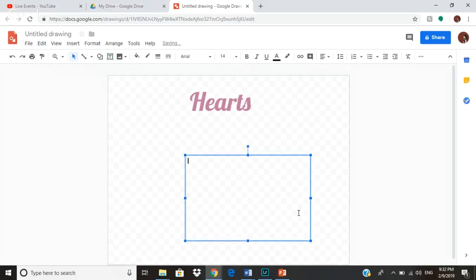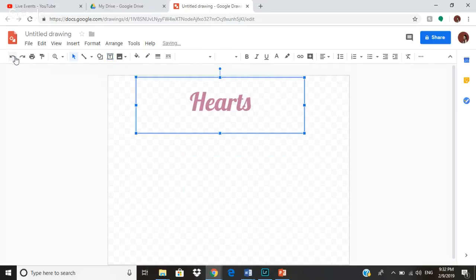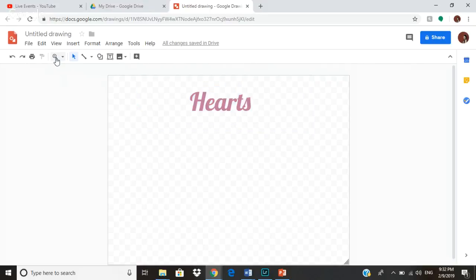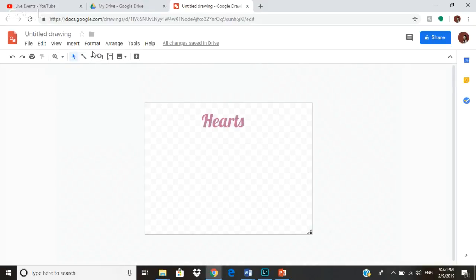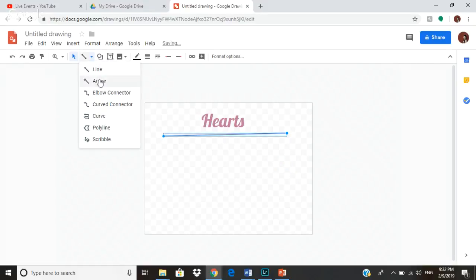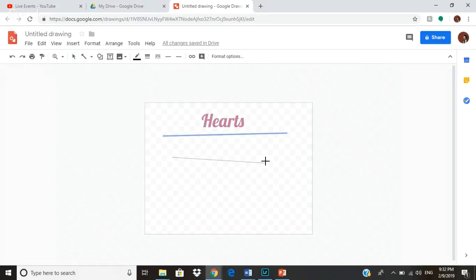That would draw another text box. This option here is to click on it. You can go ahead and zoom in or zoom out right there. And this is where you get to the actual drawing part. You can create lines by using the lines feature here. There are also arrows already made, and you can just click it and stretch it out to where you want.